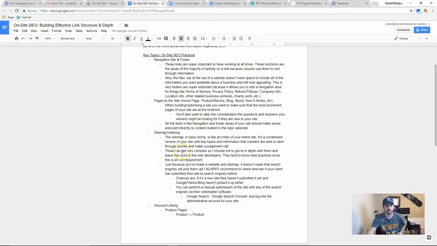These can get very complex, so I choose not to go in depth with an actual sitemap. Just know that you need one, and if you need to get it taken care of, go to a developer. They can put them together very quickly. It shouldn't be expensive at all. They can put them together really quickly and get it over to you, usually in the same day, and at an affordable rate.